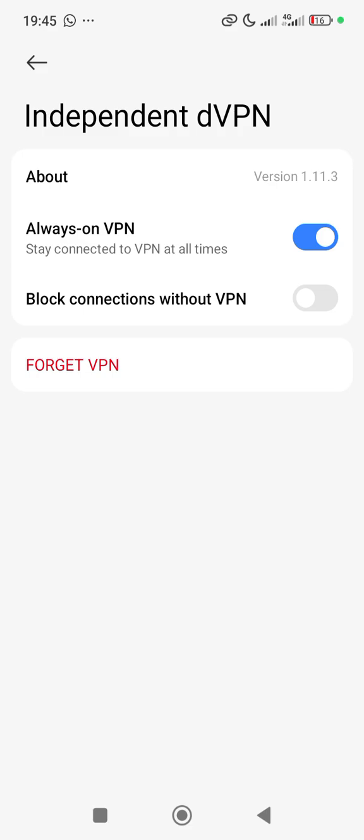So when you tap the second one, Block connections without VPN, it means that anytime my network trips, no Nigerian network is going to enter until I come back and reconnect to my VPN. So anytime my VPN disconnects, my connection will be cut off. My survey site will not even see any connection, will not even see any network at all. So I will not have that fear that my VPN has disconnected and my Nigerian network is going to enter my survey site. It wouldn't work that way because this is going to protect you.